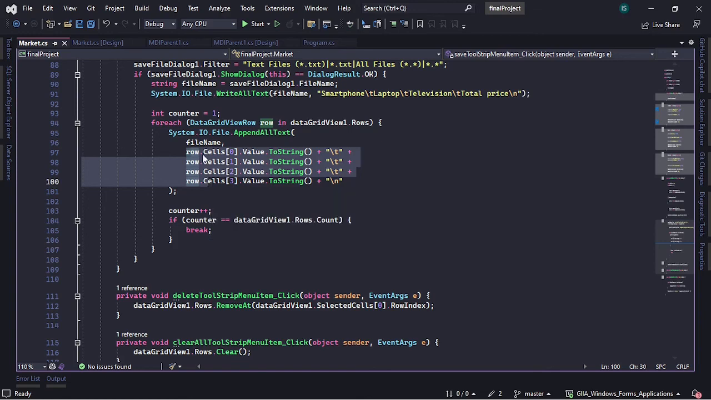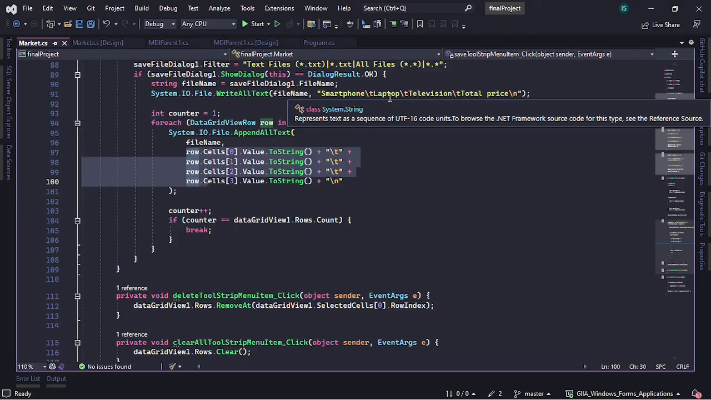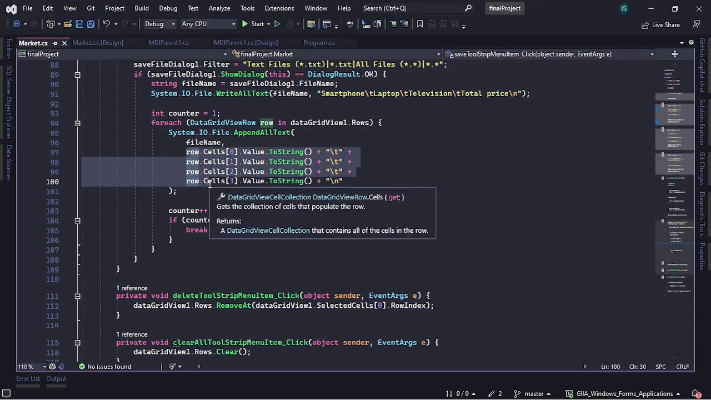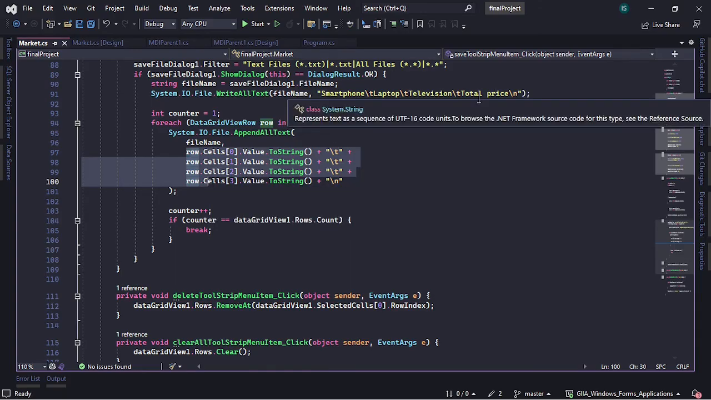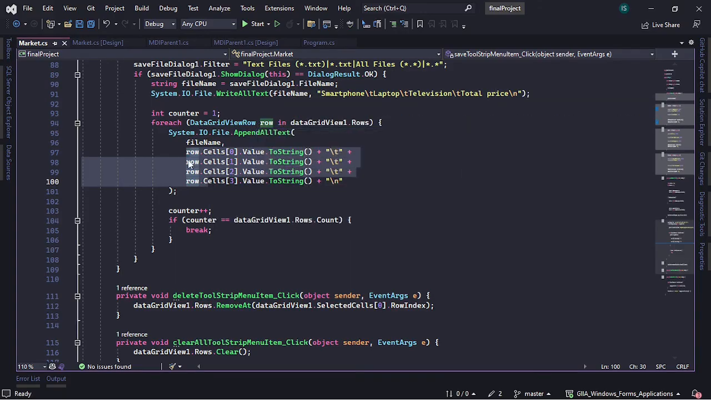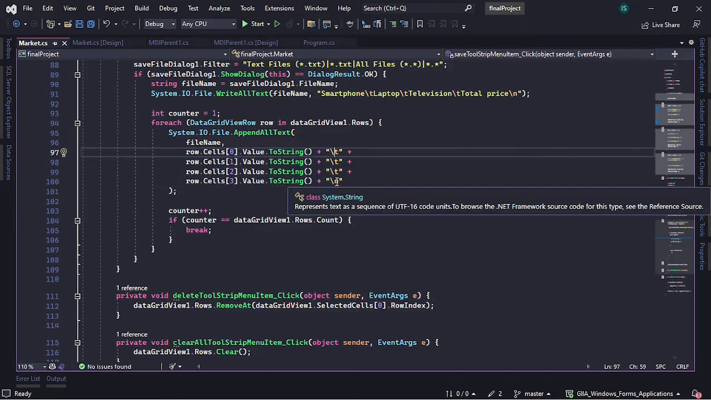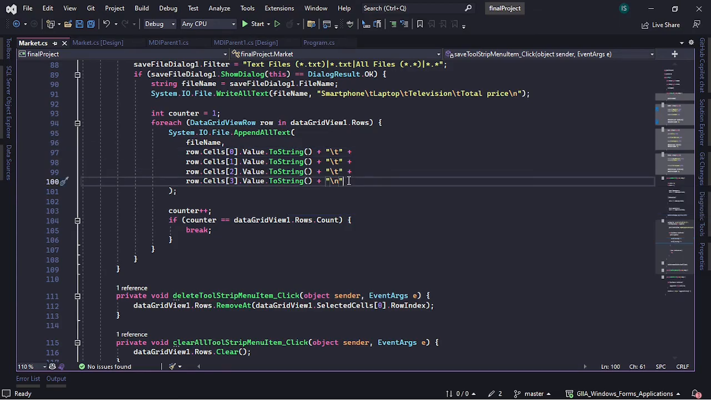The first cell is going to give us the smartphone. The second cell is going to give us the laptop that we have chosen. The third cell is going to give us the television. And lastly, we are going to add the total price to this line. And don't forget to add these \t and \n just to have good formatting.